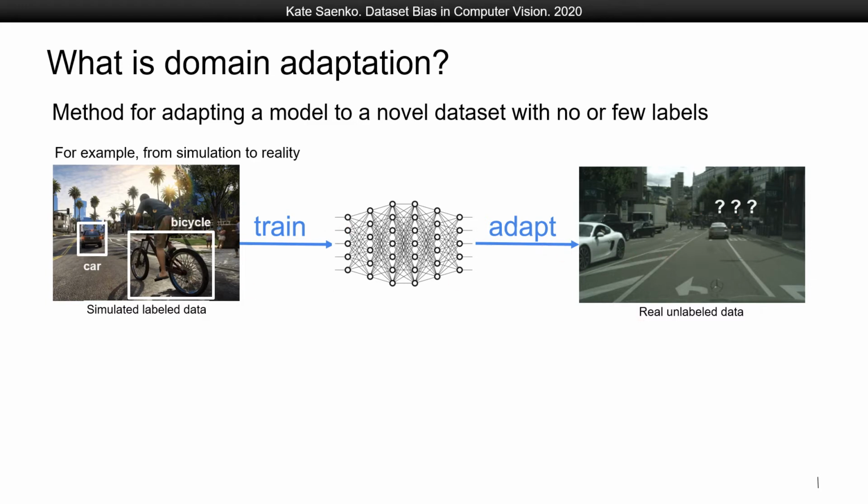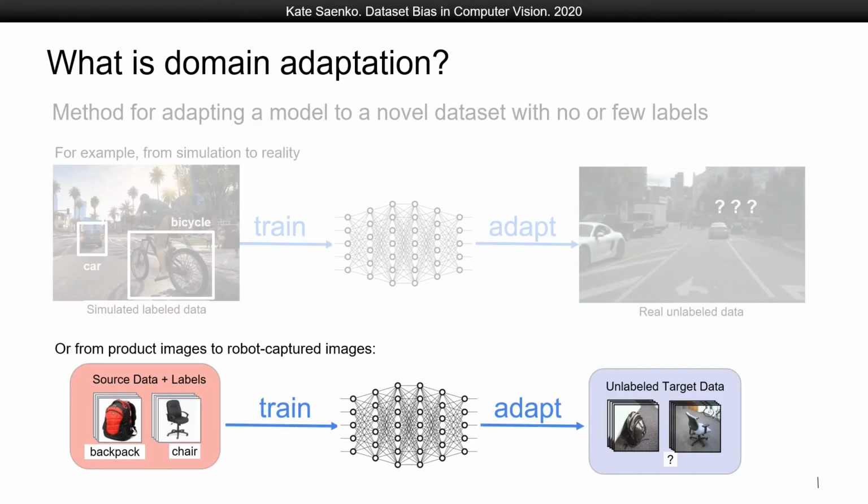Another example is adapting from product images, such as backpacks, chairs, other products, where we have lots of labeled data available to us, and then our target domain has unlabeled data of robot images of the same object labels. So the categories are the same, but we don't have labels for the target domain, and we'd like to adapt the model to that domain. So our goal is to achieve high accuracy, good performance on the target domain.